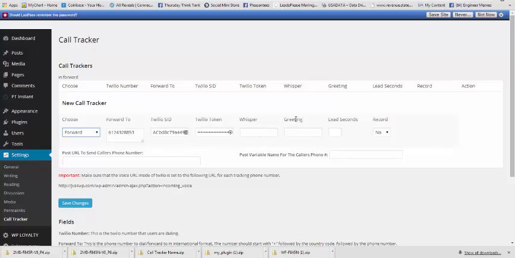A whisper and a greeting, okay? Let's talk about the greeting first. The greeting is a message that when somebody calls in, they're played, "Hello, welcome to blah, blah, blah." A whisper is the message that the person who answers hears right before the call is connected. So, "You've just received a lead from Wrecking Ball Marketing, blah, blah, blah." That's a whisper. The way these work is you record an audio, just a regular MP3, right? And then upload it to your media file, and then just put in the media URL.